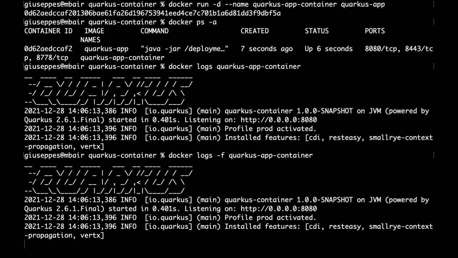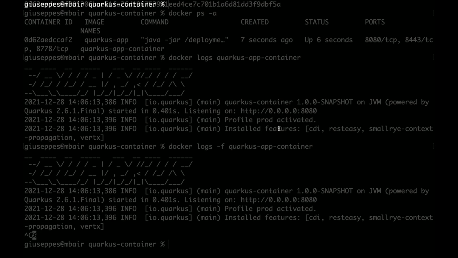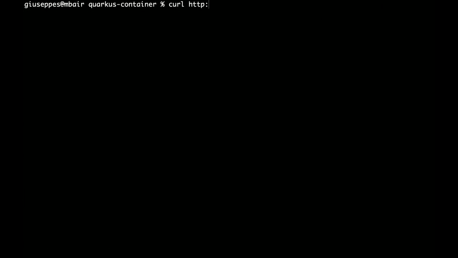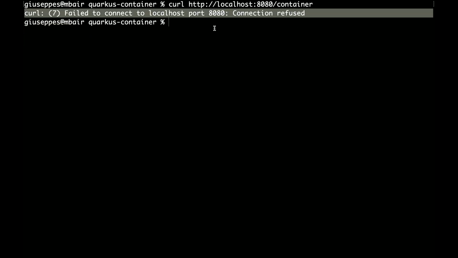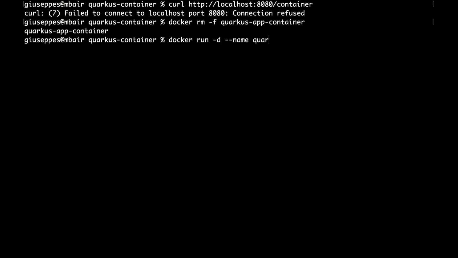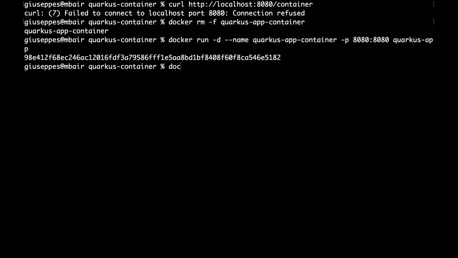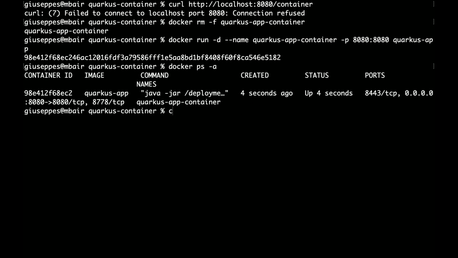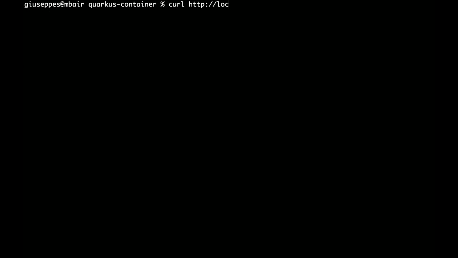The application running inside your container can be accessed through the port 8080. Let's try it. You see this output because you need to explicitly expose the port 8080 used inside your application. You have to use the parameter -p 8080:8080, exposing the port 8080 of your container. Let's try it again. Your application now is accessible.